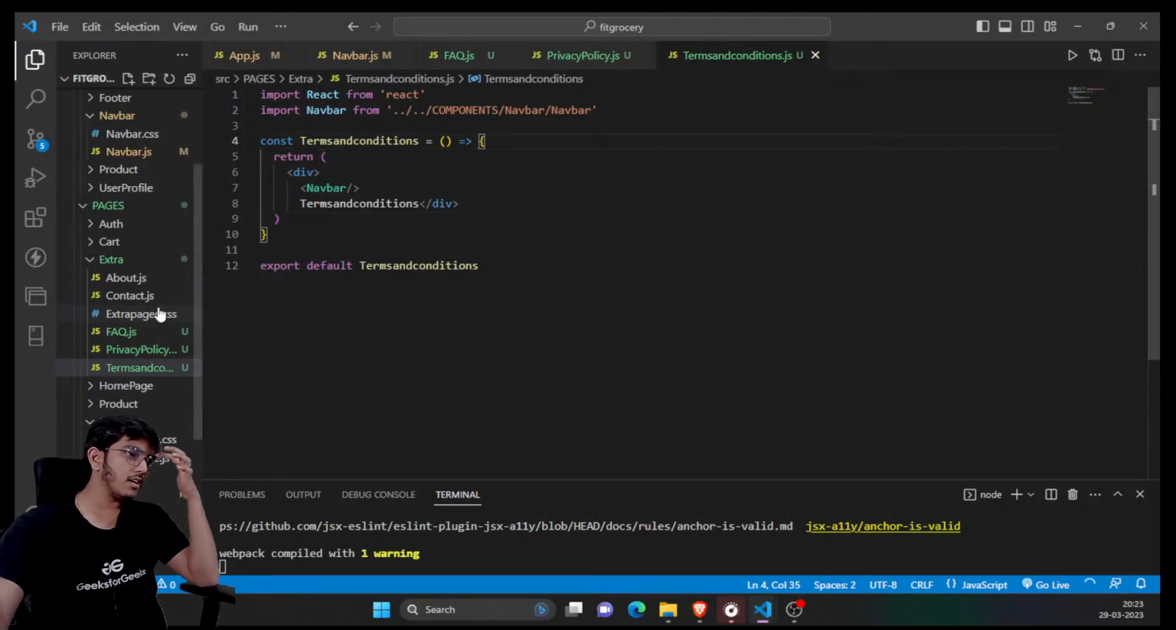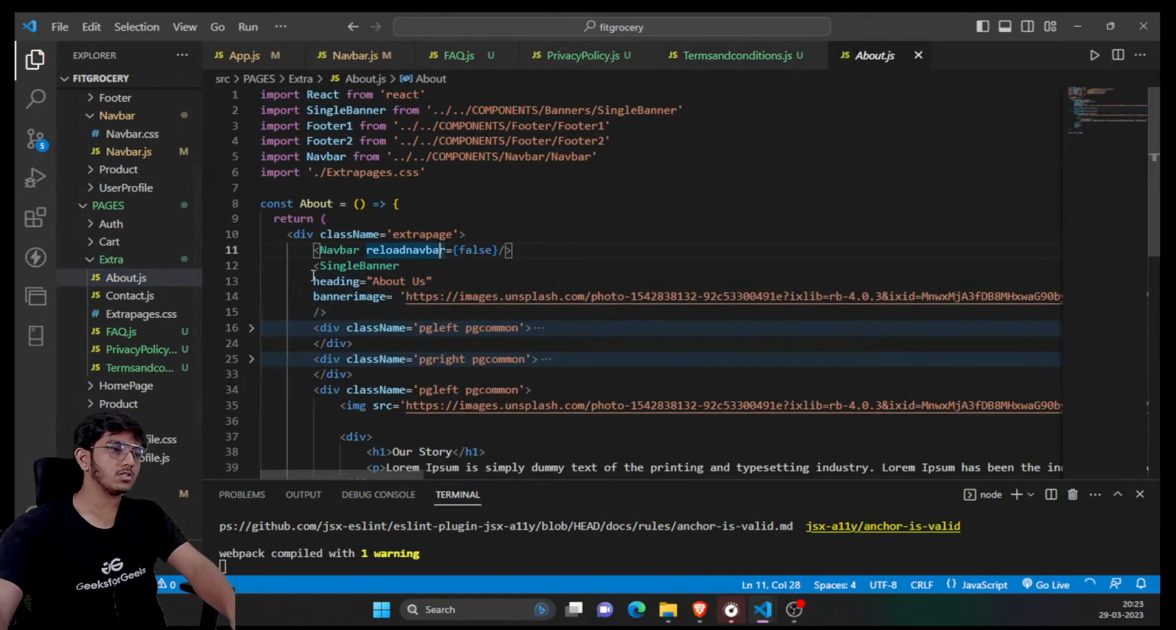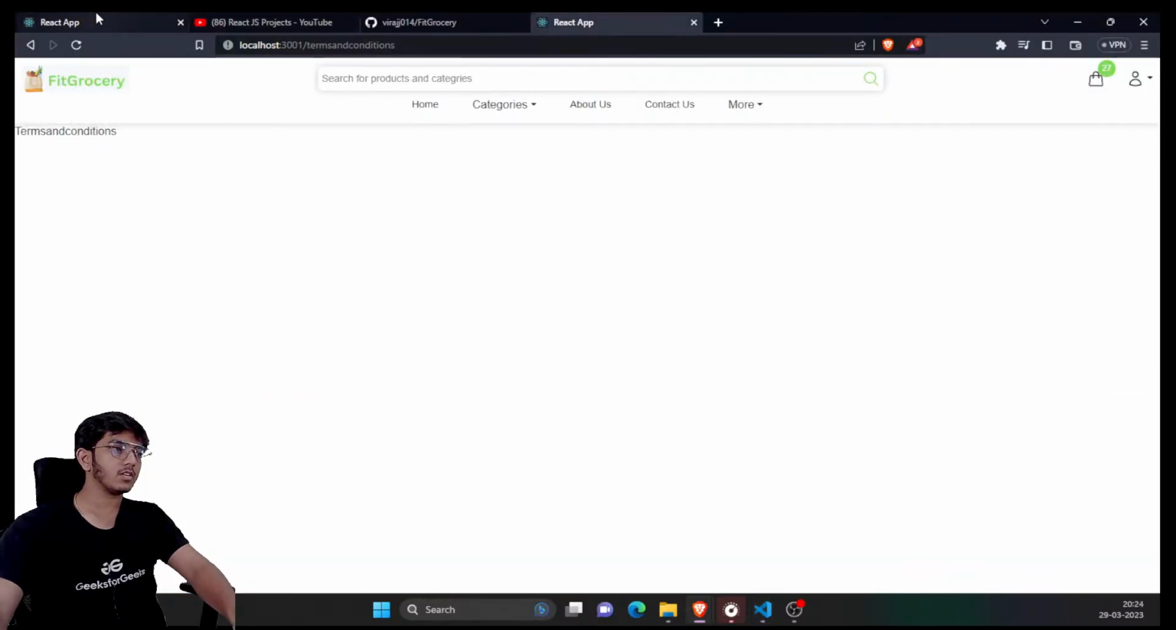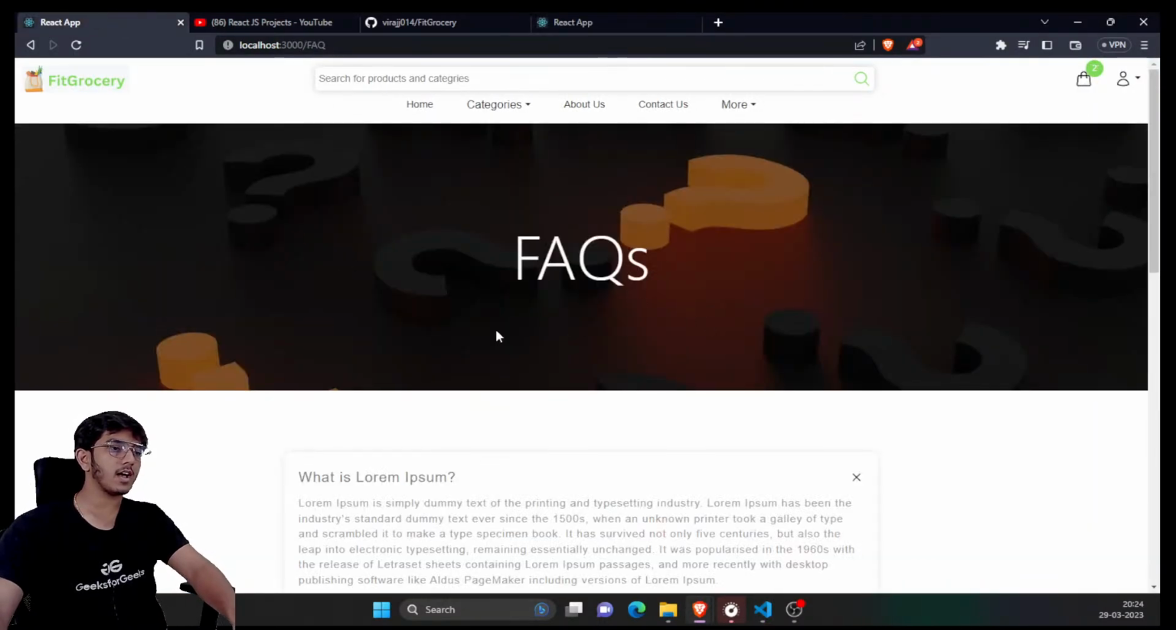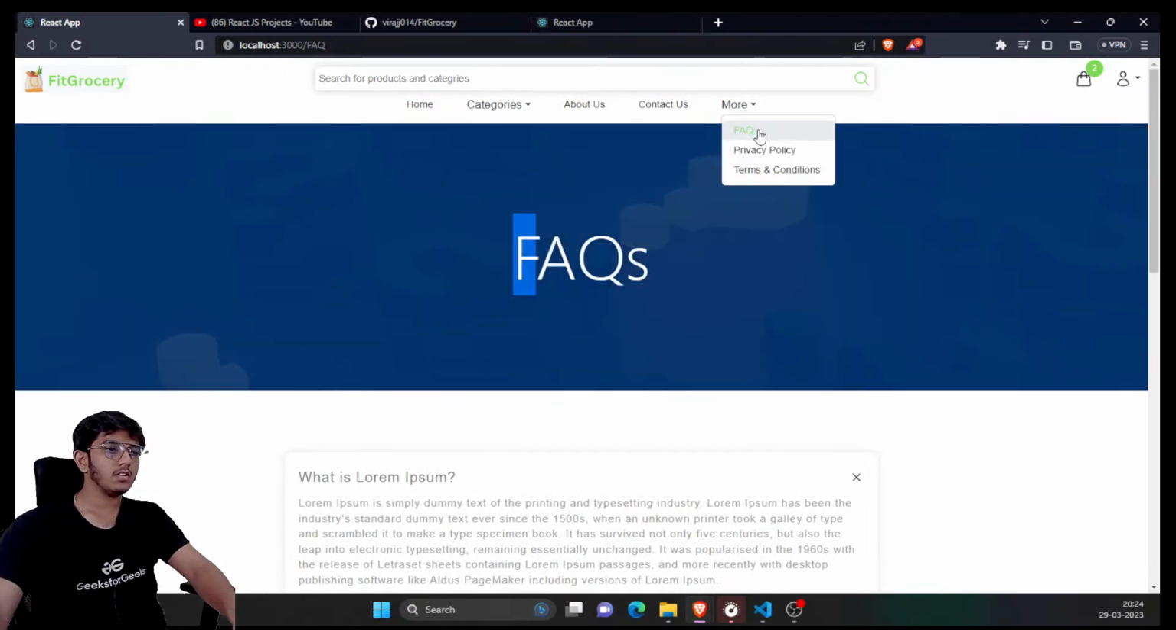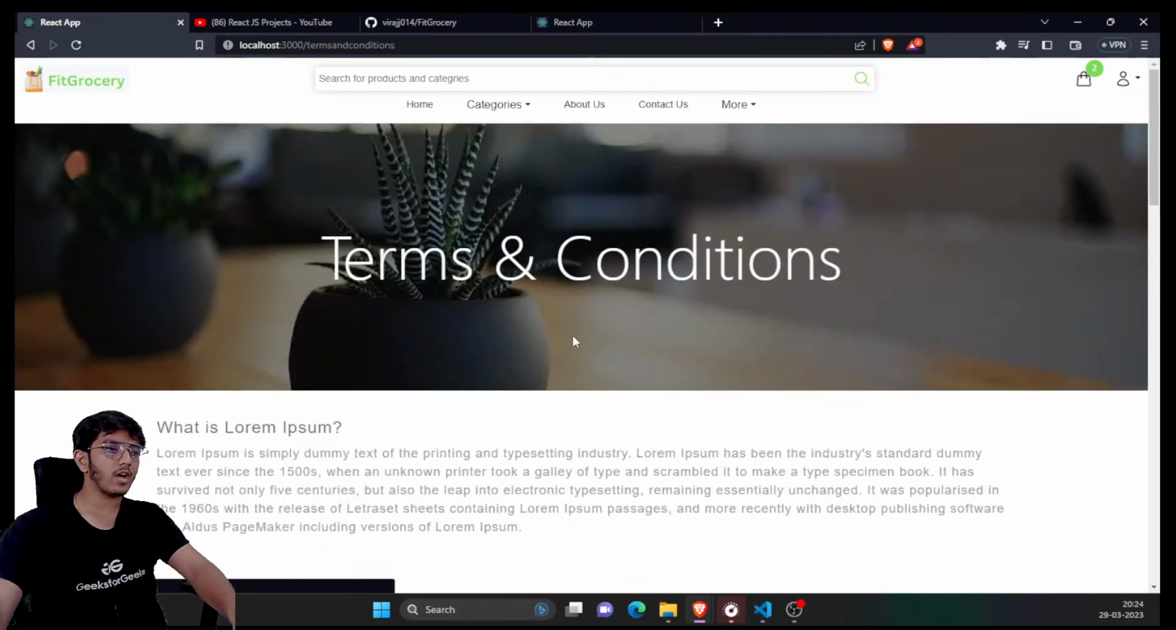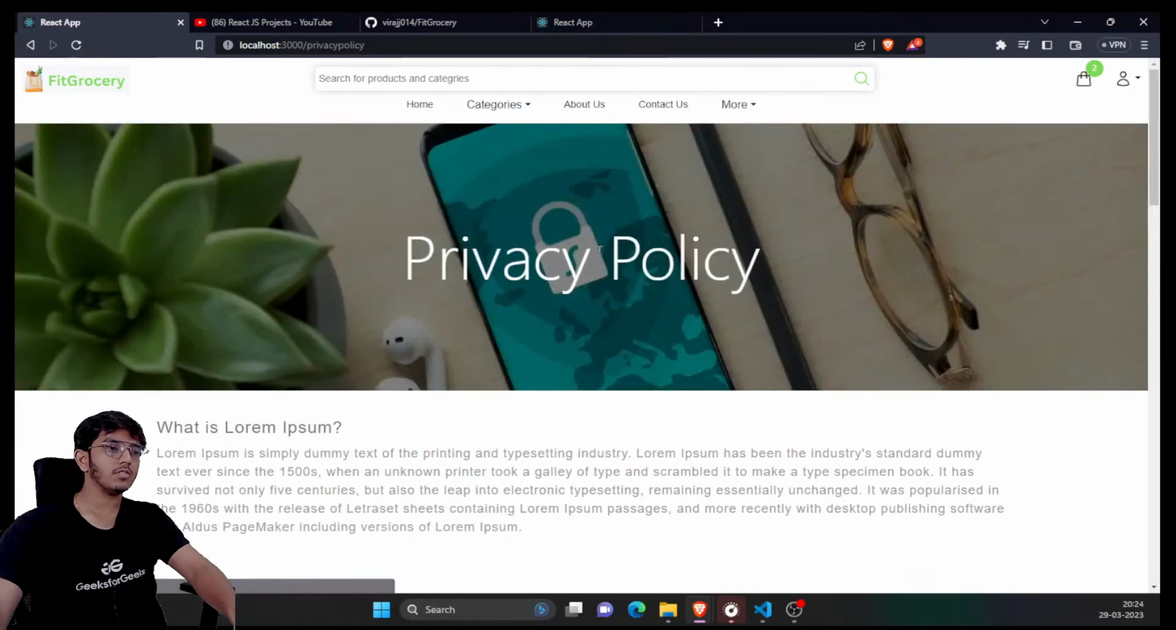First of all, I need my single banner component. You can see that this about page has a single banner component, and we actually want the same for all pages. For example, the FAQ page has this single banner component with an image and text. Similarly, terms and conditions also has this single banner component with some text and image. So all of them have this component.